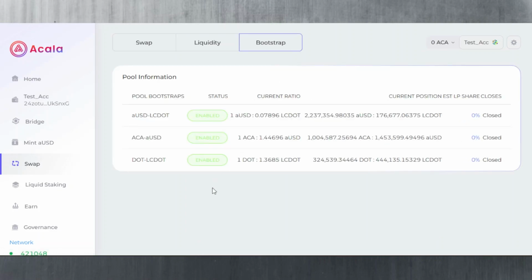Okay, bootstrapping is an event. As you can see here, this is enabled. You can no longer do this. This is over now. Okay, I have actually bootstrapped because I simply wanted to see what it's like. I've never bootstrapped before, so I have bootstrapped on the ACA AUSD pair. I've only bootstrapped ACA, so that's the beauty of it.